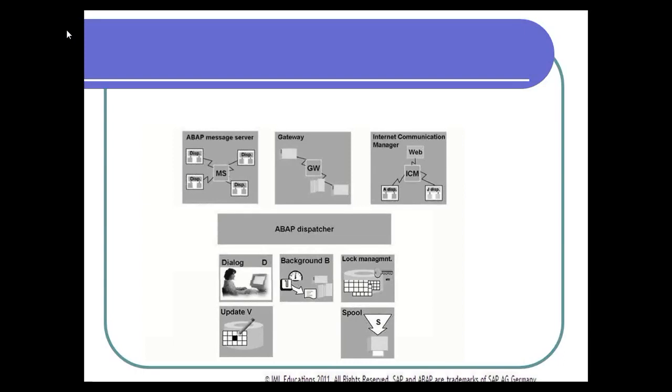That means when you log into the system, you won't be connected to an application server directly. You'll be connected to the message server. The message server will see which application server can take the load, and then it will connect you to that application server. For example, we have 2 application servers in the landscape. When I log in, I'll be connected to the message server, and the message server will see that application server 1 is having 70% load, but application server 2 is having only 10% load. Then it can connect me to application server 2 instead of application server 1, because application server 2 is having less load. So this message server does the load balancing part also.